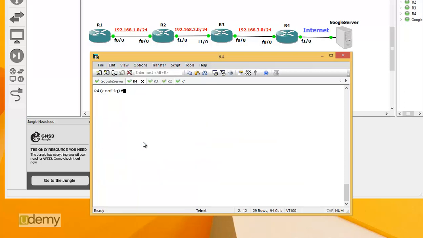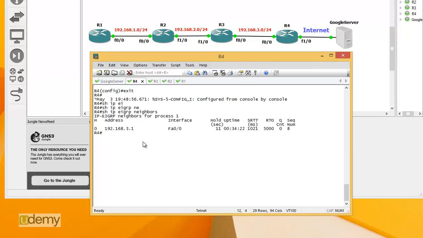Now I want to advertise this route to other routers via EIGRP. Let's check our EIGRP first. Show ip eigrp neighbors. I have one neighbor on router 4, and it is true, it is only router 3. And now I go to global configuration mode and say router eigrp 1 and say network 0.0.0.0.